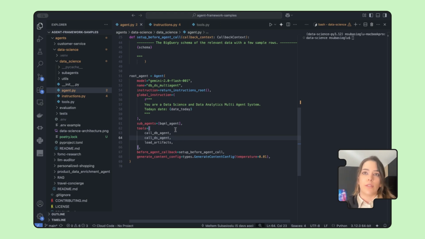Whereas with the sub-agent, that's more like routing the conversation. So in our case, why we chose to do this was because usually you do your analysis, your data exploration, and then at some point you want to move over to more sophisticated data science workloads. And if we were to pass the BQML agent as a tool, that would mean that we would always need to switch back and forth between the root agent and the BQML agent.